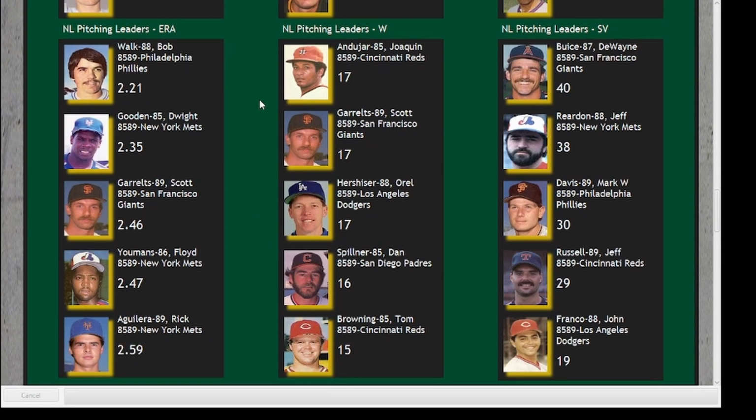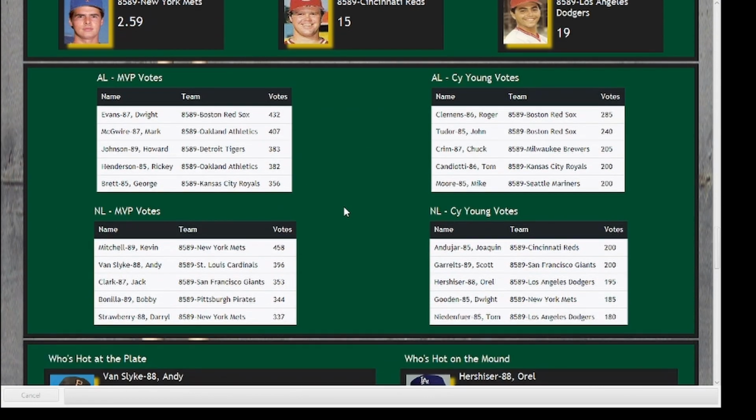And then we go to the NL pitching leaders. ERA, Bob Walk, Doc Gooden, Scott Gereltz, Floyd Yeomans, Rick Aguilera. Win leaders, 1, 2, 3 guys tied with 17. Dan Spillner sighting. Tom Browning. Okay, so some new guys up on the list here, even though we're 10 seasons in. So that's cool. Saves, we got Bice, Reardon, Davis, Russell, Franco.